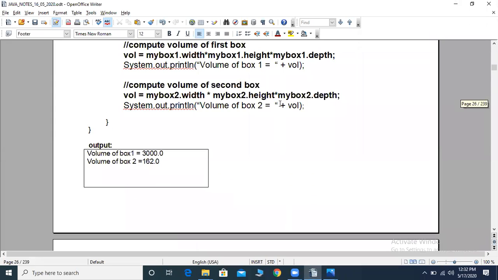One more thing you observe here: in the double quotes I have written "volume of box 1 equals to". In the double quotes, you can write anything. That is just a message. You need not worry. You can write my box, or just box, or else you can write volume of the first box, volume of the second box, anything you can write. That is just the message.